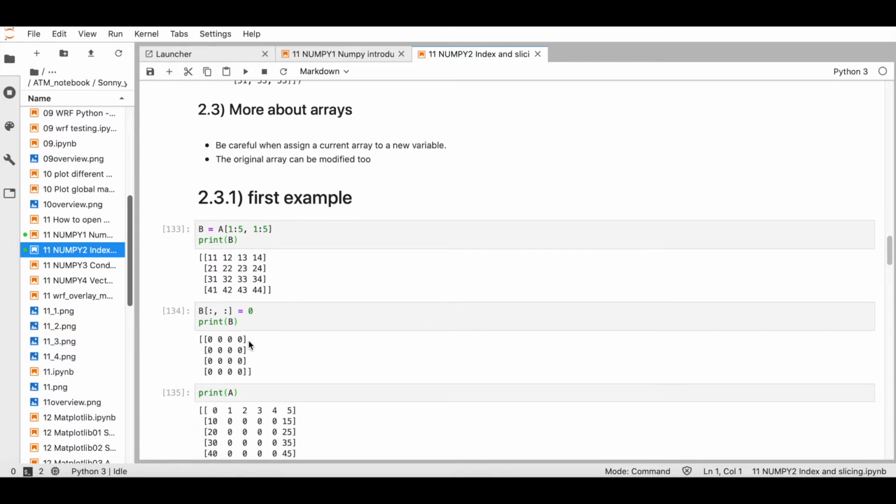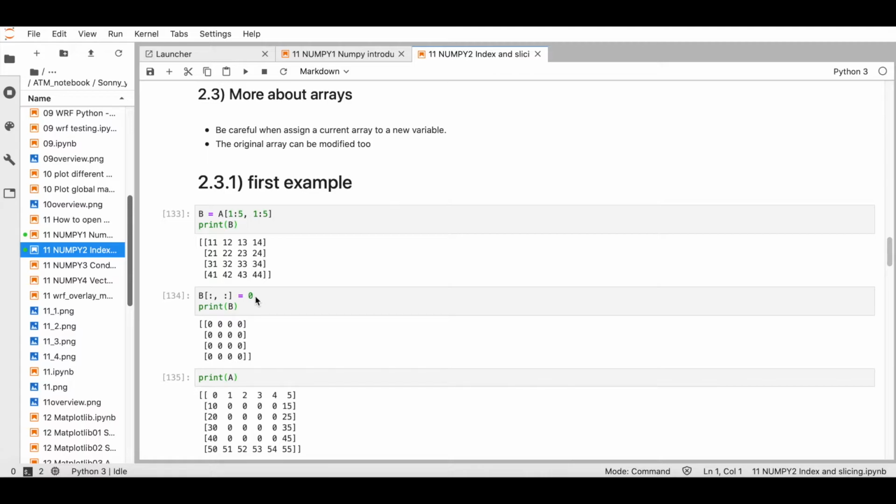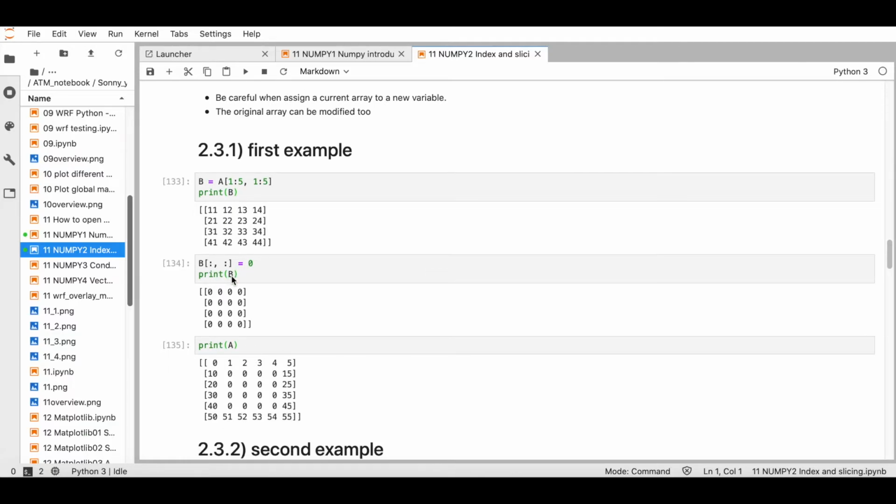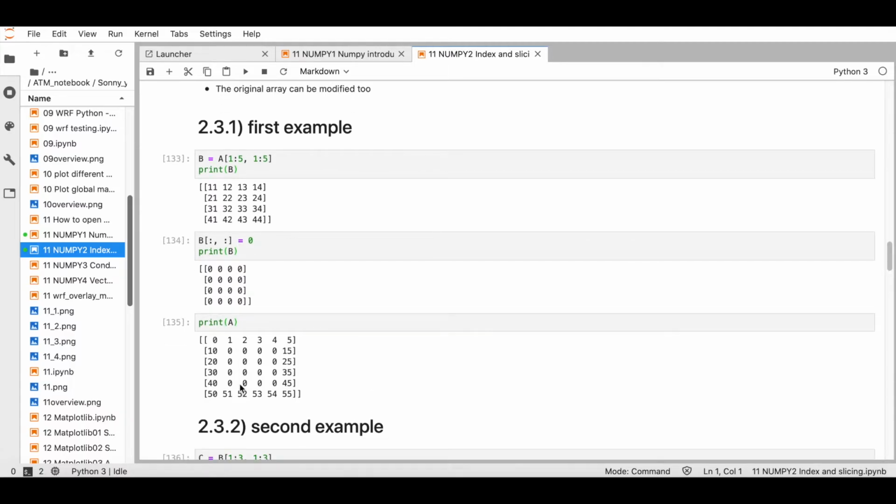This is okay. Then we assign a new value for this B array. For instance, you want to replace all of the values here with the number 0. It's still okay when you print the B array, all of the values turn into 0, which is fine. However, if you print the array A again, you will see that the array A was modified, similar to B. So this is not good. It means that we modify the new variable, however the original variable is also being modified.